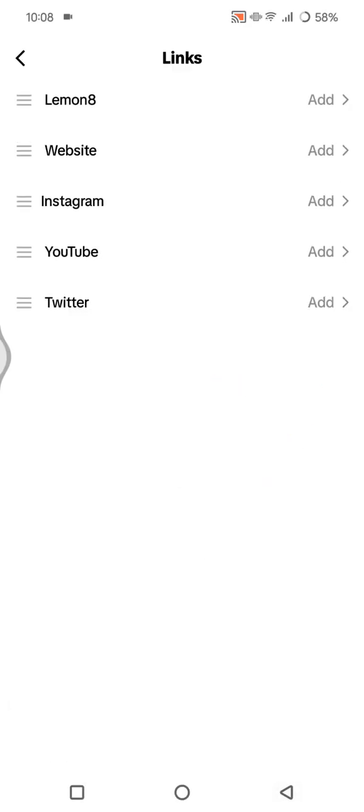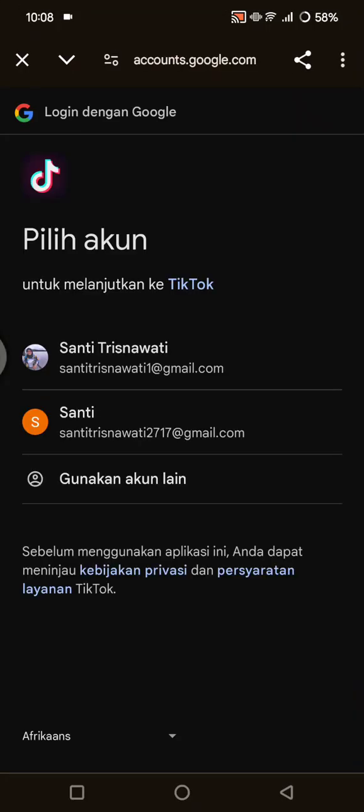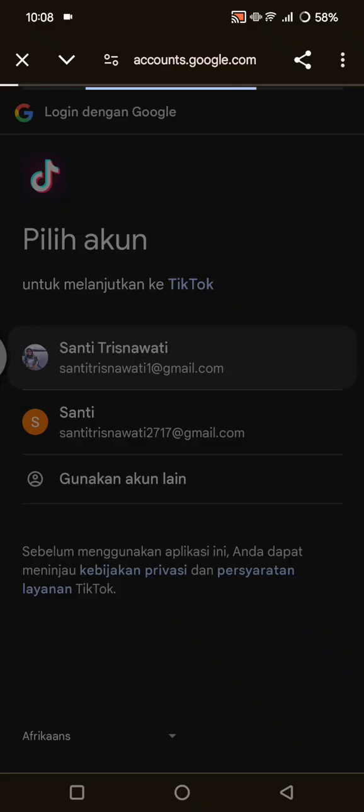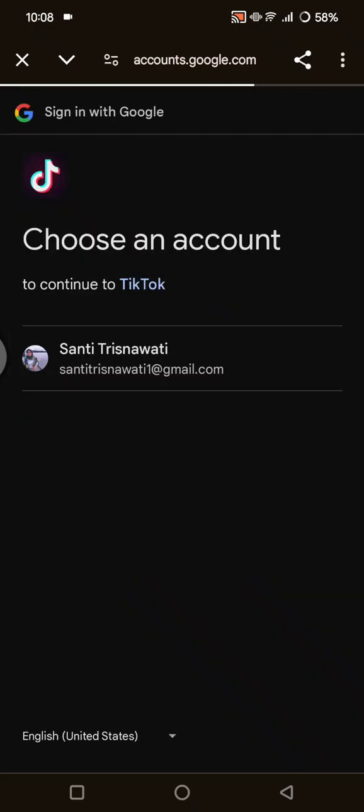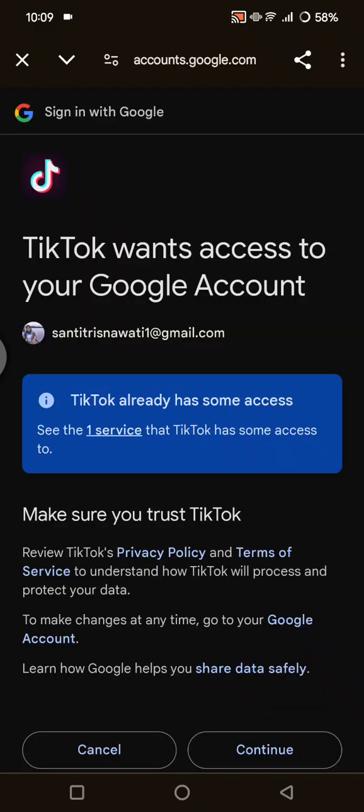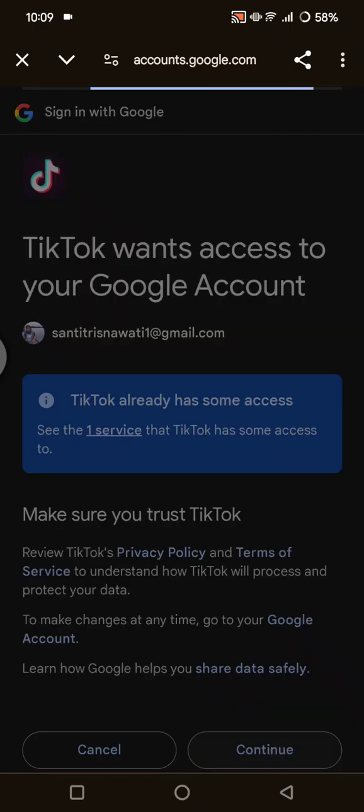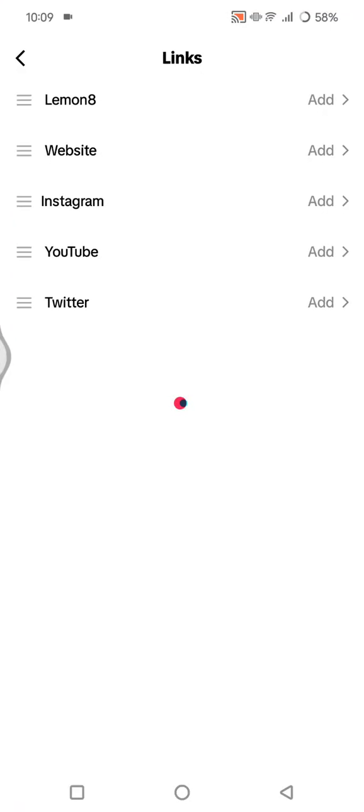And here I'm going to just add a link to my YouTube. You can tap on add, and then choose the email account that you use for YouTube, and allow TikTok to have access to your Google account by tapping on continue at the bottom.